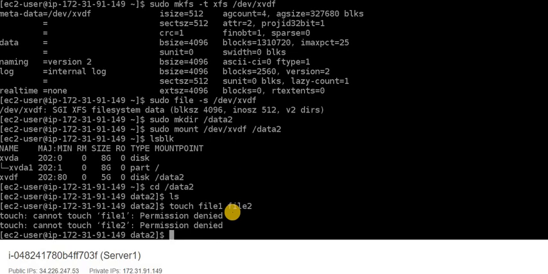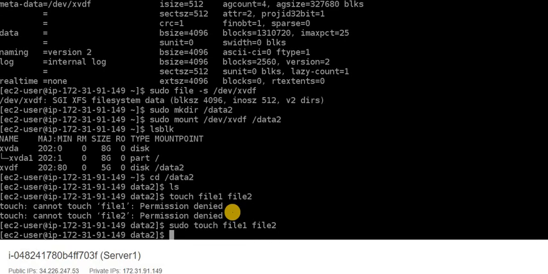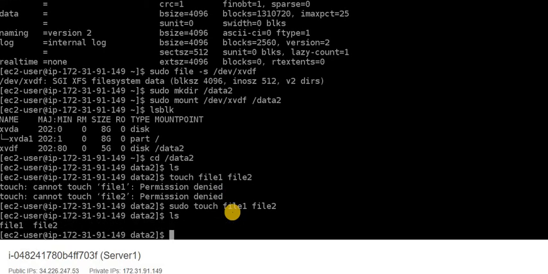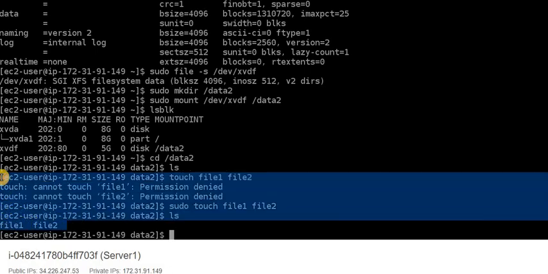So you don't have permission. sudo touch file1 file2. I'm going to check the files with ls. So they have been created. File1 and file2 have been created, right? So far I mounted the EBS volume drive with the Linux 1 server.